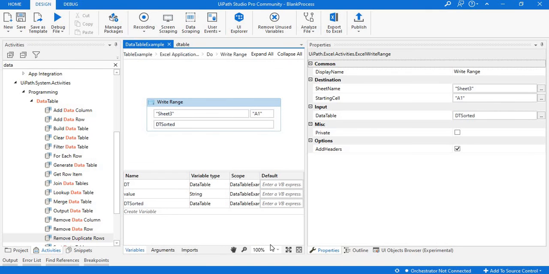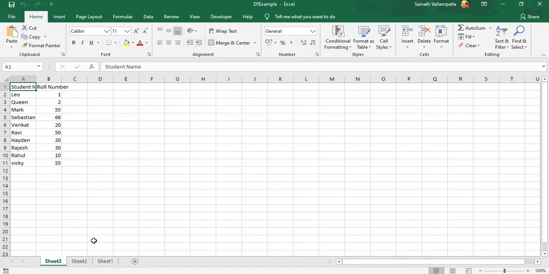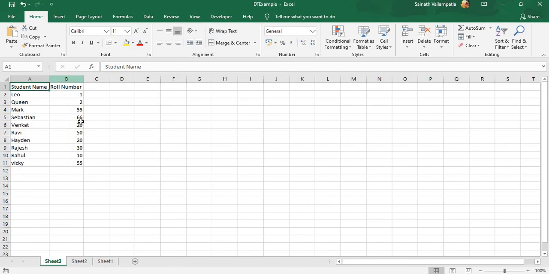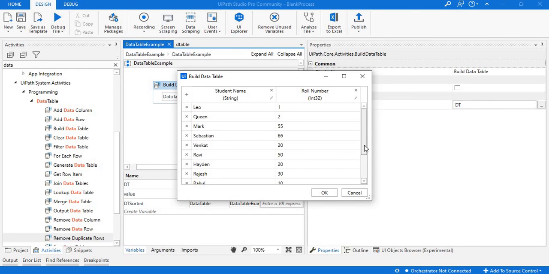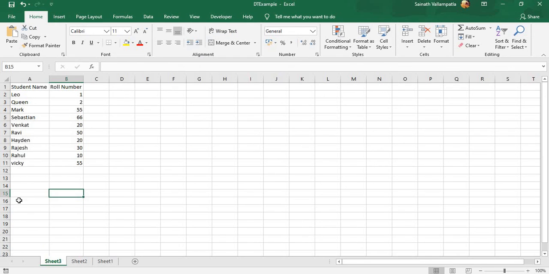So the execution is completed. Now a new sheet is generated here. So here we can see only Vicky is available. As in the input, we have data like this, after Rahul, we have a couple of Vickys with the data as 55 in the roll number fields. Now in sheet 3, we can see only one Vicky is available.